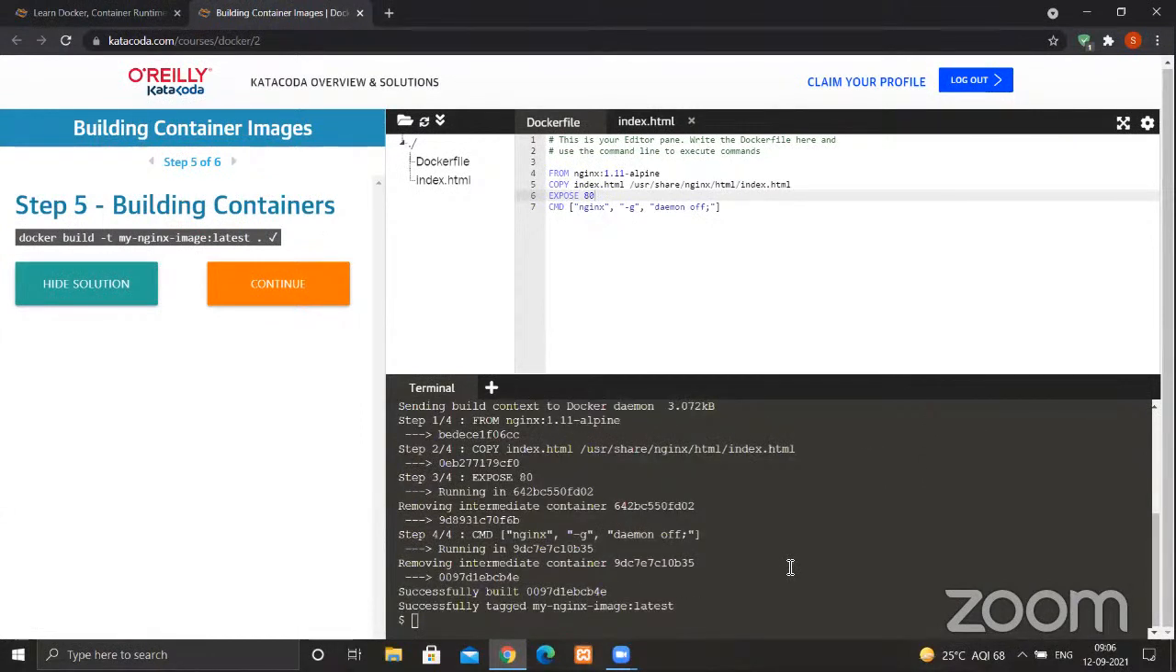Now you can see that it is doing whatever it is doing. It is doing 4 steps, right? This is your first base content image. So you have now successfully built a Docker image. Now type docker images.